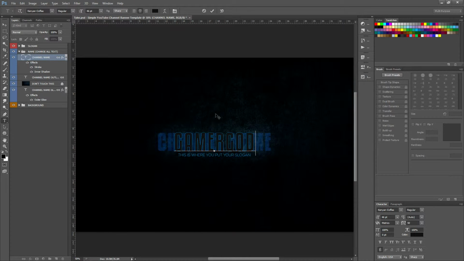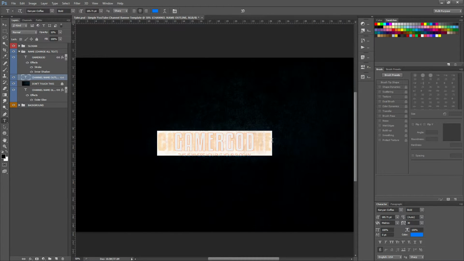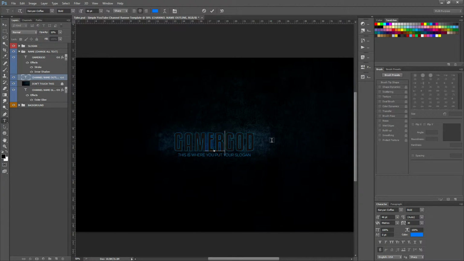So once you have that one layer changed, you want to go to the next layer, so one below the layer that you just changed, and you want to click on that. Now again, you're going to have the text tool selected, and you're going to grab from this blue little area here, you're going to grab the entire line of text, and you're going to put the exact same text you put before, GamerGod. You can even copy and paste the text in if you really wanted to.